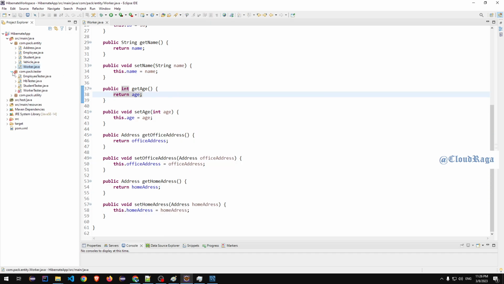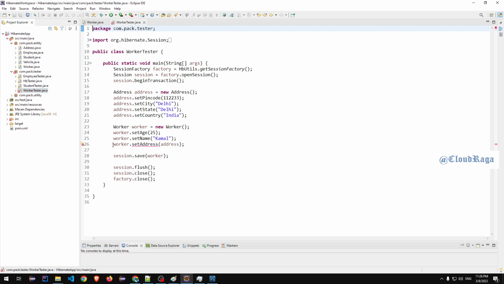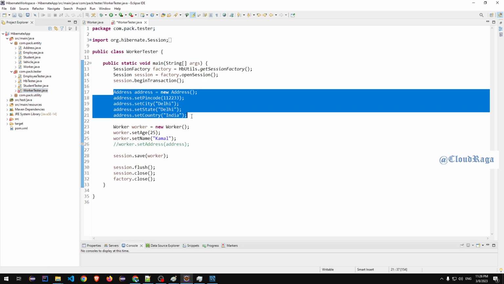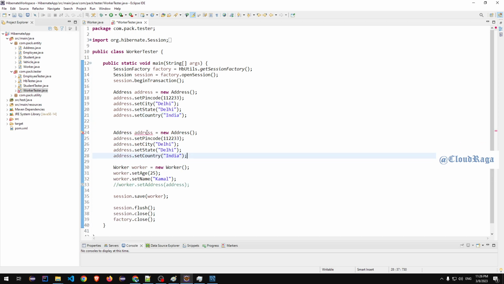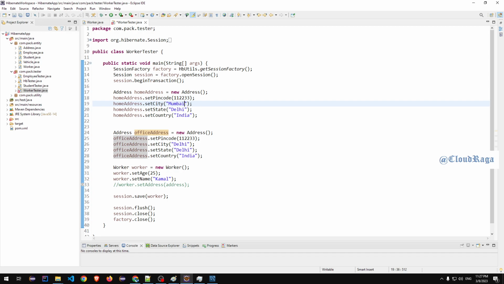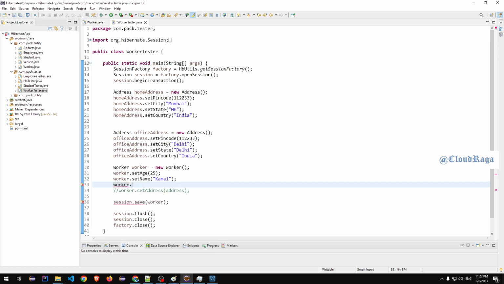getters and setters. And on the tester file, from the previous code, let's comment this out and let's create one more address for office. So the first object will be of home address, changing it to home address, and this will become office address. So office address is getting initialized. Let's change it to Mumbai, Maharashtra, and India. Okay, and here I have to set worker.setOfficeAddress. So office address goes there, and when we say worker.setHomeAddress, home address goes there.